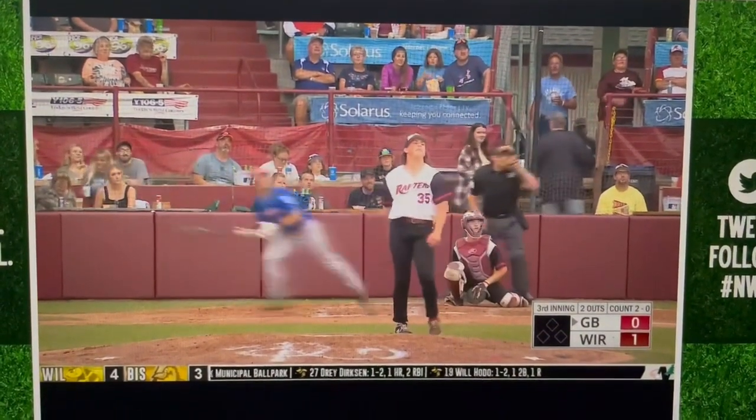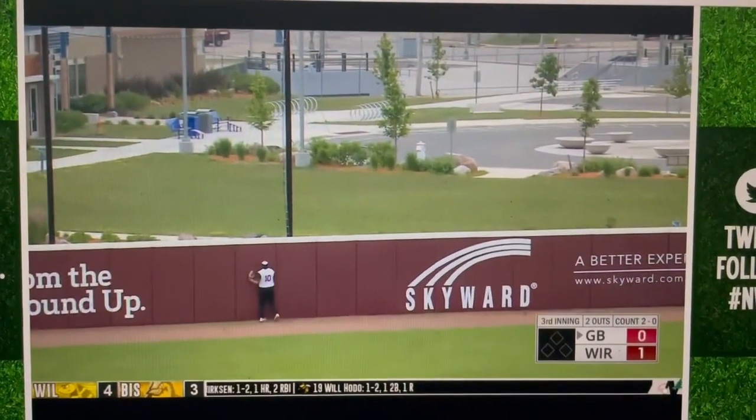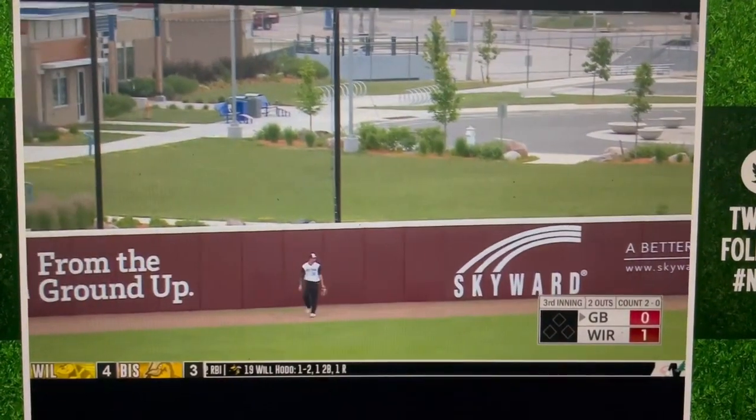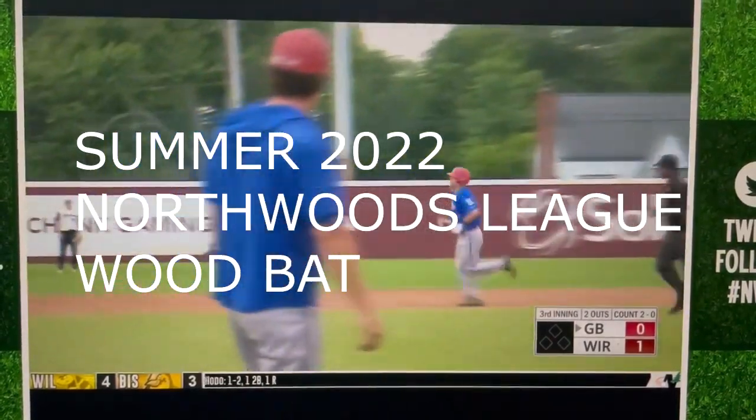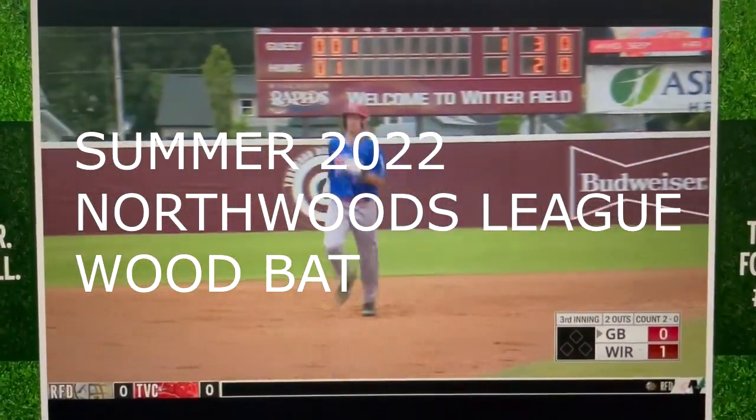2-0 fastball is launched into left field. Bruchard looking up, and it is gone. Hits off the sidewalk beyond the left center field wall. Griffin Stevens ties the game at one.